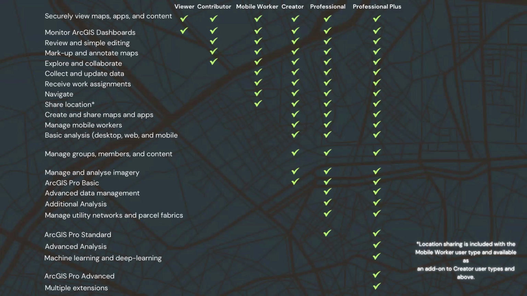So your viewer can monitor the ArcGIS dashboards and view the maps and apps. Your contributor can explore the data and mark up the maps. Your mobile worker can receive work assignments, collect and update data. And as I'd mentioned, they have location sharing, so when they're in the field, you can track what your team is doing. But those are some of the major functionalities and capabilities that are included within the license types.